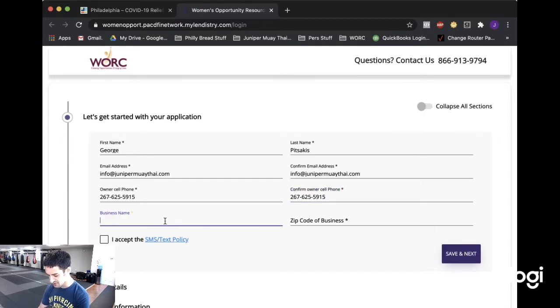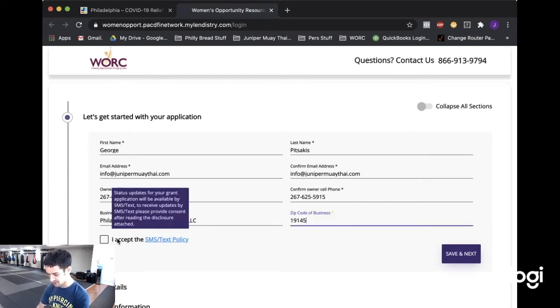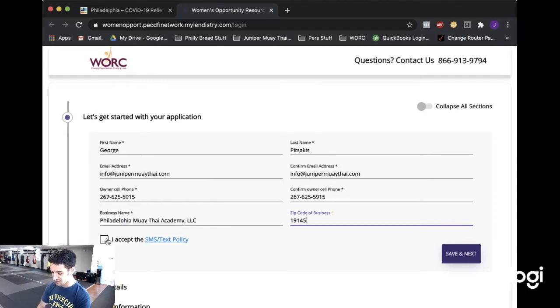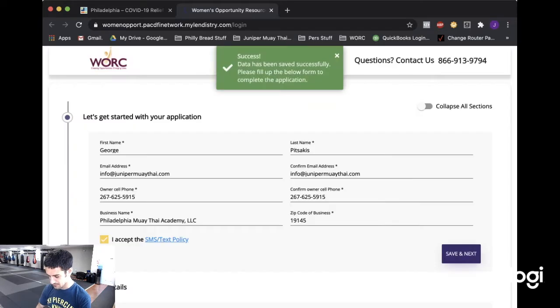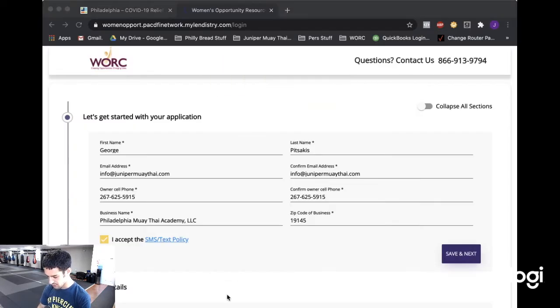Type in your business name, your legal business name. So it's not your doing business as or the name on your storefront. It's your legal business name on your tax returns. And then the zip code of your business, where it's located. I recommend, if you have texting capability, to accept this so that you can get texts from Lendistry, which is the technology provider. Click Save and Next. Move on to part 2.